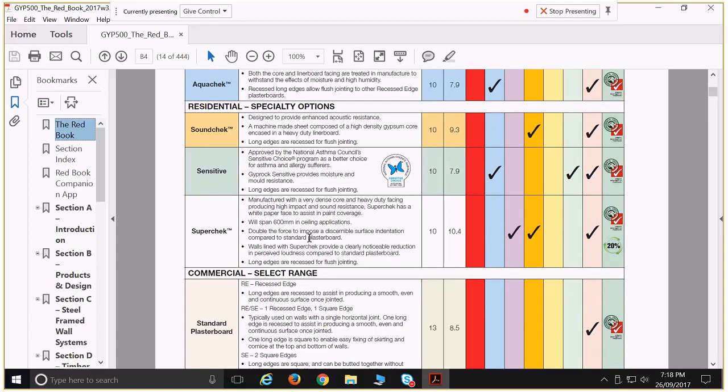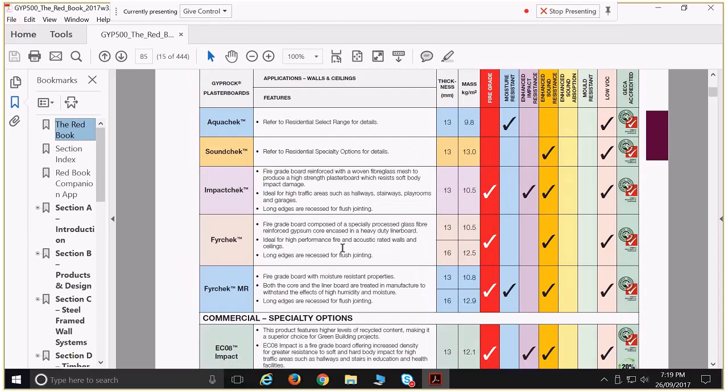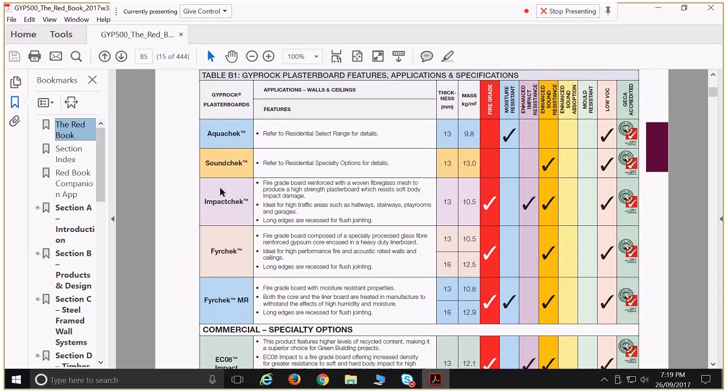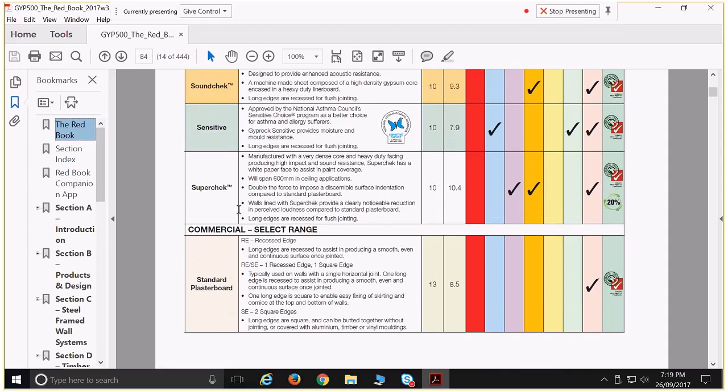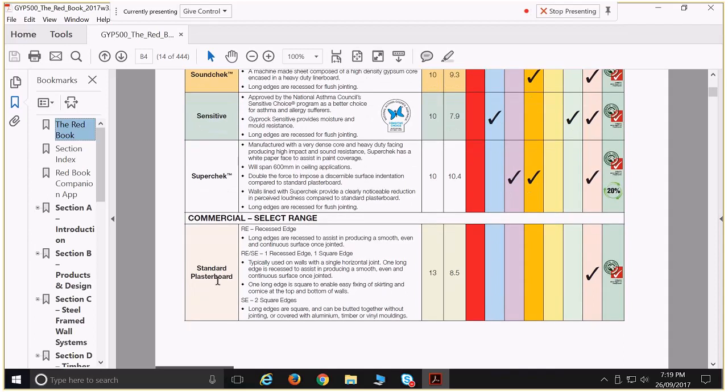Super check, manufactured with a very dense core and heavy duty facing, producing high impact and sound resistance. Super check has a white paper face to assist in paint covering. So use that for corridors and so on. I'm not sure, I'll just have a quick flick through. Yeah, so they have their impact check there. Commercial, so standard plasterboard. It's a 13mm plasterboard or an 8.5mm plasterboard.